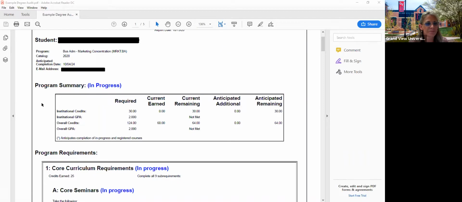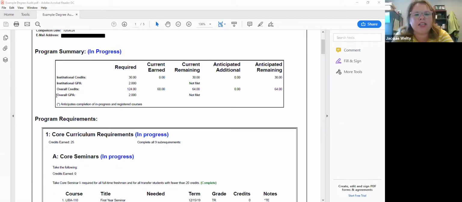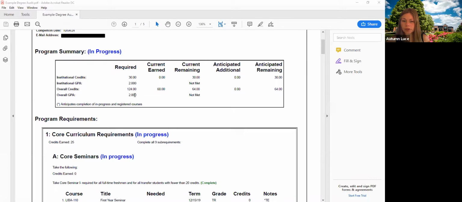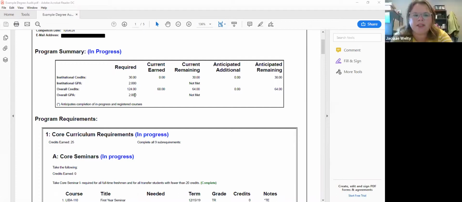Here it talks about the institutional credits. You are required to take at least 30 credits from Grandview. You have to have an institutional GPA of 2.0, but your major might require higher. For business, for example, it does require a 2.2 in the major. Overall credits, you do need 124. And then overall GPA, again, there's that 2.0 you need. The only exception for the required credits would be education, correct? They require 130? I believe so, yeah. Okay.